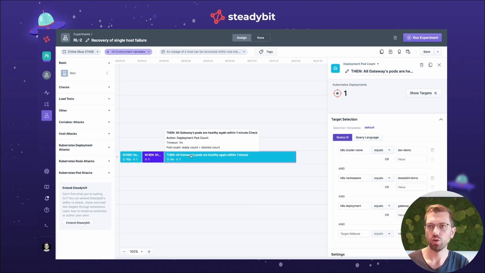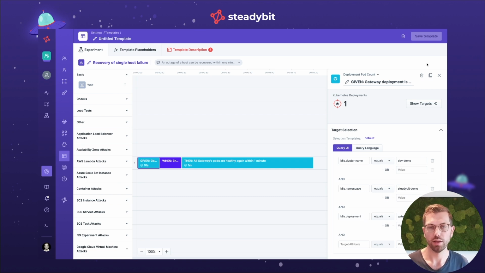And I can now go over here and just save it as a new template when I'm an administrator, which results in the template editor. In here, we have the same structure as before, but now with the additional power to actually replace some of the specific values, like for instance, the Kubernetes deployment or the name of the Kubernetes cluster, with some placeholders that should be defined whenever a user is using that template to create a new experiment.